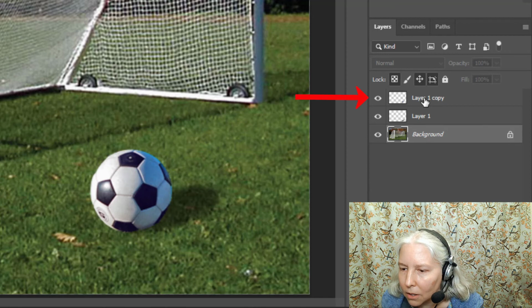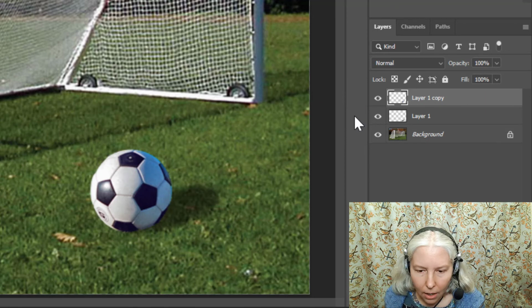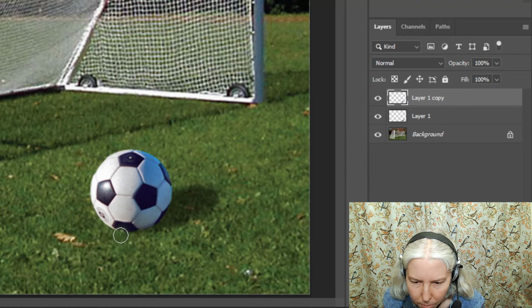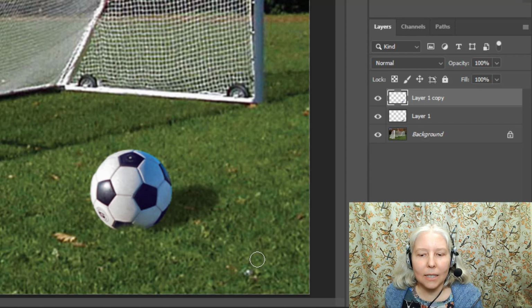Now, go back to the top layer and click on it to select it, and then just brush the edge of the soccer ball at the bottom to add just a little bit of grass to it so that it looks like it's kind of nestled down into the grass.